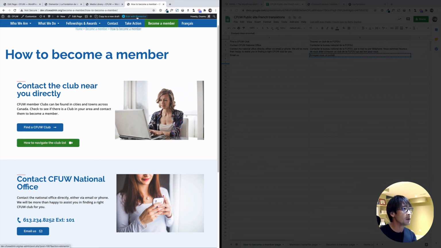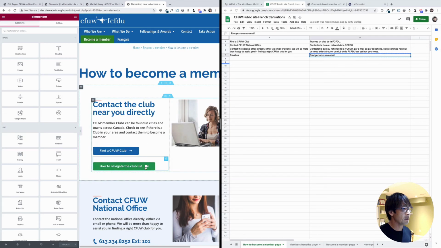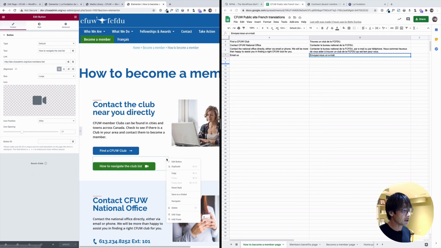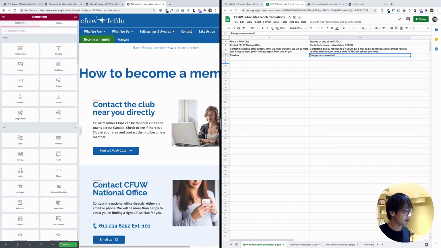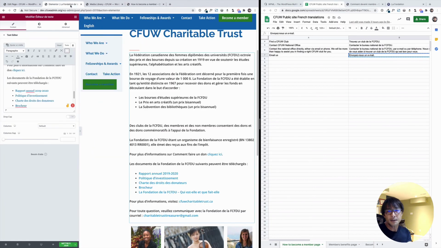You just go to edit with Elementor here, then delete and hit update. Now you see how easy it is to add the different French translation. It doesn't have to be French, it can be different languages with WordPress. I hope this helps, and see you next time.